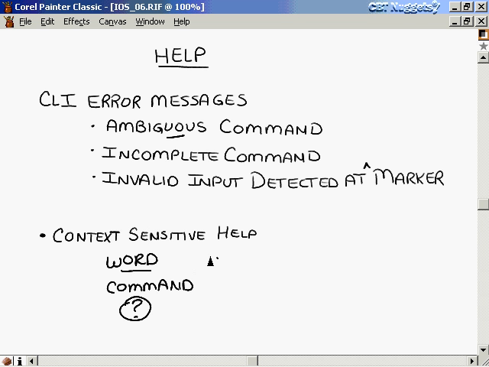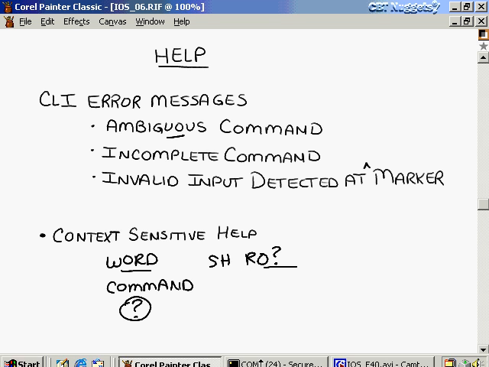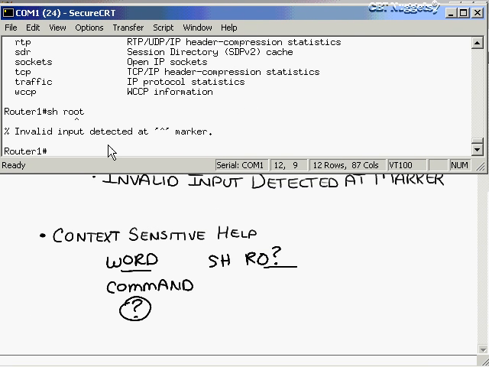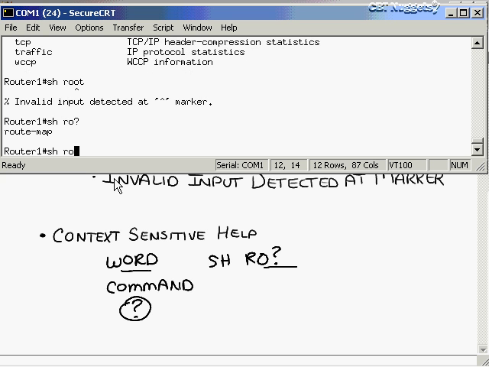If I type in the command sh space ro, no space here, and then a question mark, it's going to show me what is available as far as the beginnings of this command for a complete command. A look into our router will show you exactly why I chose this specific command to complete. Let me move this up a bit. If you remember, our error message showed us exactly where the invalid input started, and it was right here after the first O. So it must be saying that SHRO is the beginning of some valid command. This is where we're going to find out. SHRO question mark here, and it tells you route-map is the option that would be a valid command.